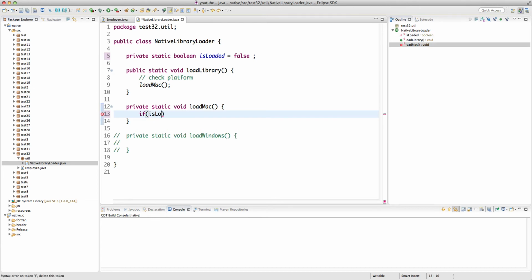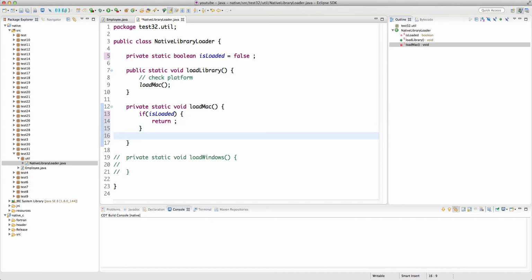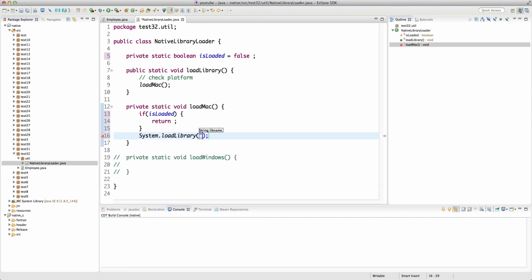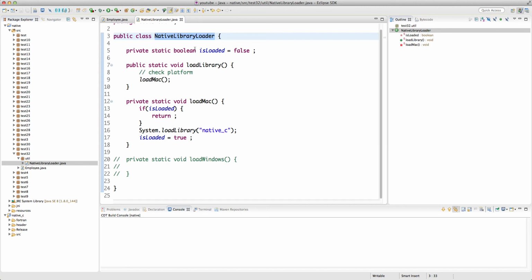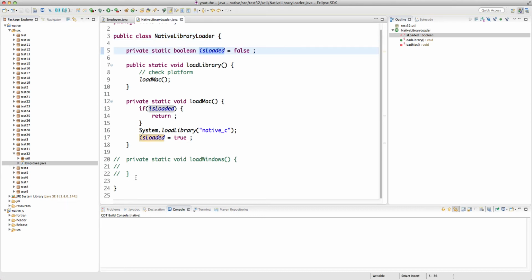If the dynamic library is loaded, we just return, we don't do anything. Otherwise, we call System.loadLibrary here, native_c, and then set the isLoaded flag to true. So this native library loader makes sure that even if we have multiple classes loading the same dynamic library, it ensures the dynamic library is only loaded once.